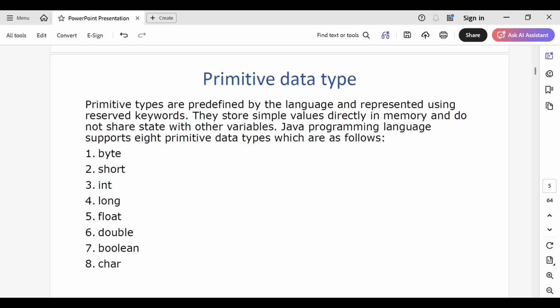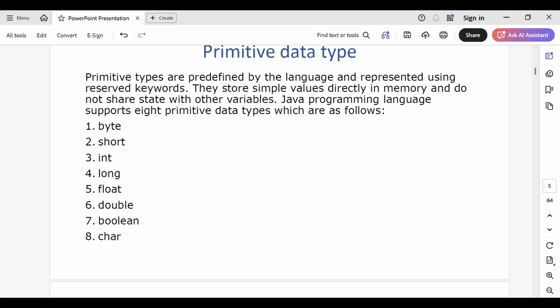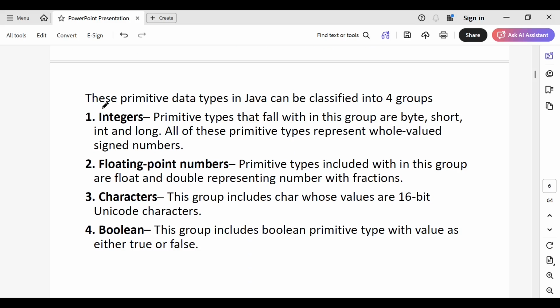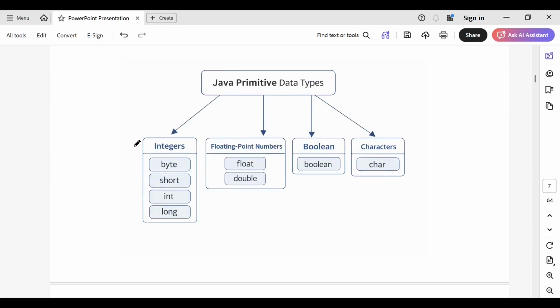So coming to primitive data types. Primitive types are predefined by the language and represented using reserved keywords. So these are the 8 primitive data types which are given by Java. So you have byte, then short, then int, then long, then float, then double, then boolean, then char. So if you see, out of these 8, the first 6 are for numbers, right? So actually, based on this only, you can categorize these primitive data types into 4 groups. So you have integers, you have floating point numbers, you have boolean, you have characters.